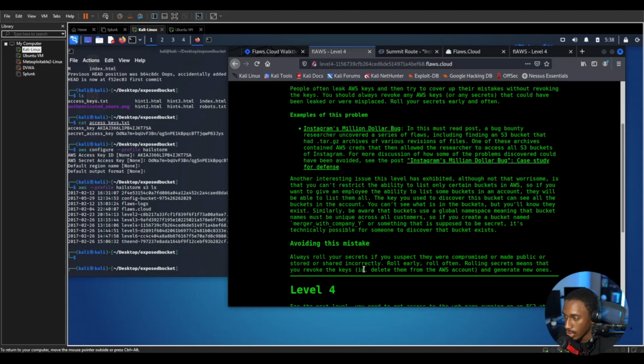Roll early, roll often. Rolling secrets means revoking the keys, meaning revoking access to the keys or deleting them, and creating new credentials. Delete them from the AWS account and generate new ones. All right, that was it for level 3.